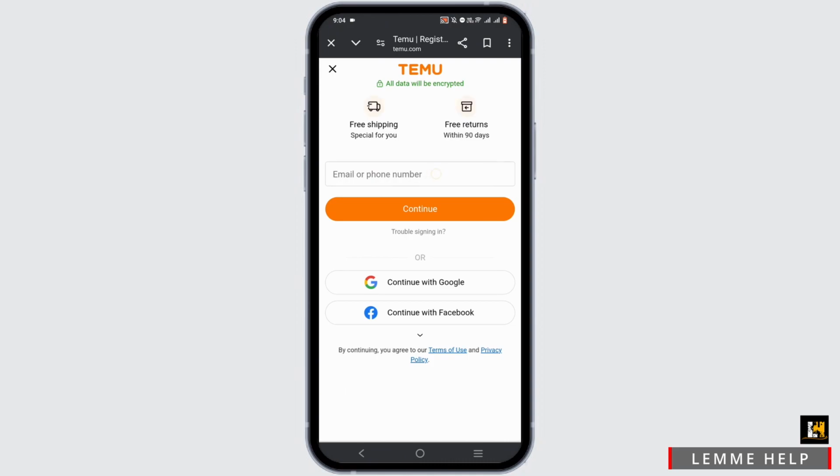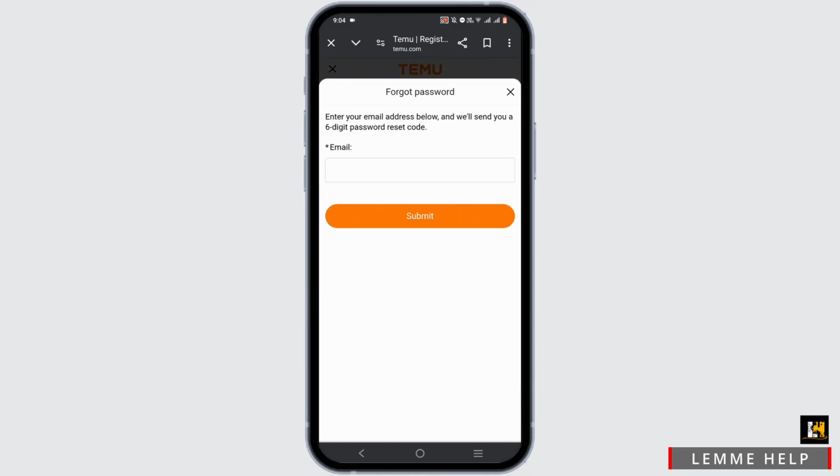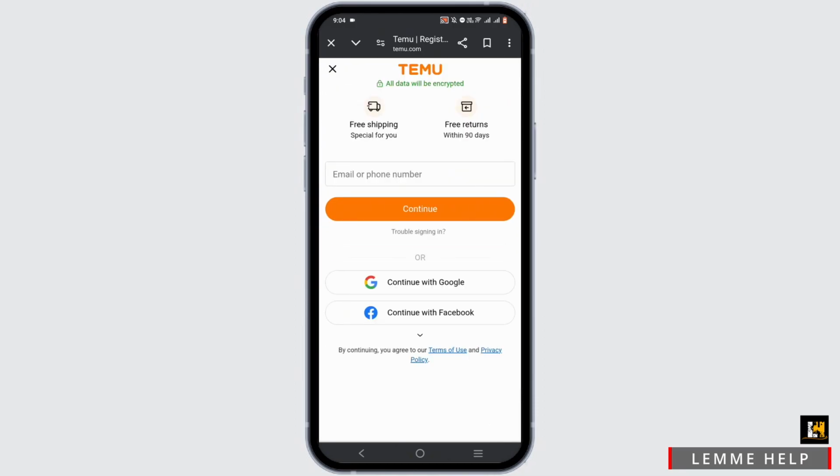Now you just have to input your email or phone number and tap on continue. Then you also have to enter a password. If you are facing trouble signing in, just tap on it. Then enter email address. Then tap on submit.